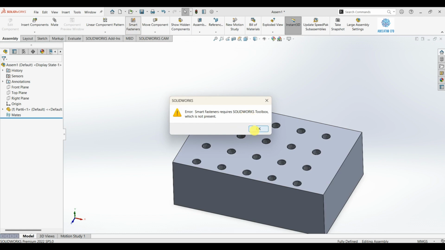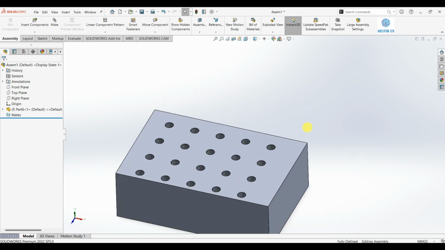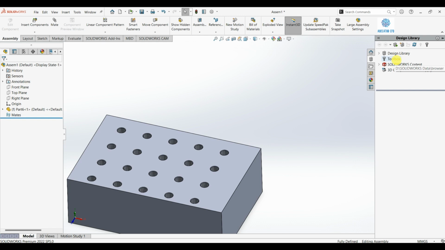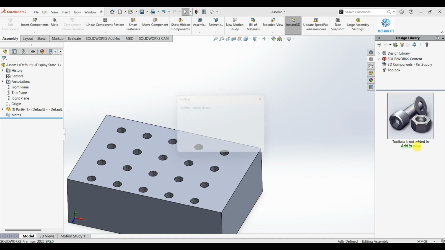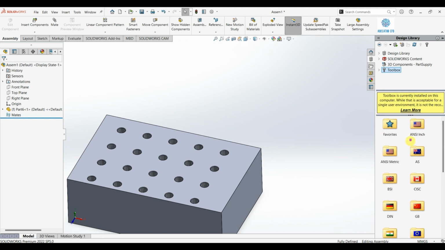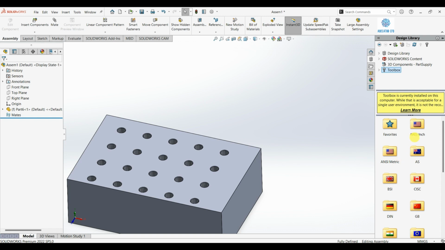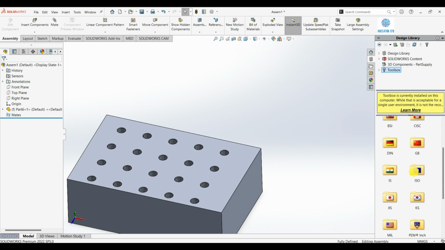That is because you need to activate the SolidWorks Toolbox. In the Design library, you can find the Toolbox folder here. If you expand it, you will see several standards available. For example, you have ANSI along with other standard systems. You also have ISO and DAN, and you can choose whichever standard you need.